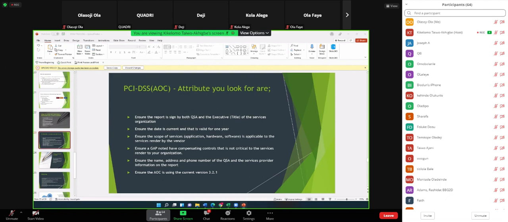PCI DSS standard requires them to do it every year. So if you did it in November this year, next year they expect you to give them another one. Any questions on those?